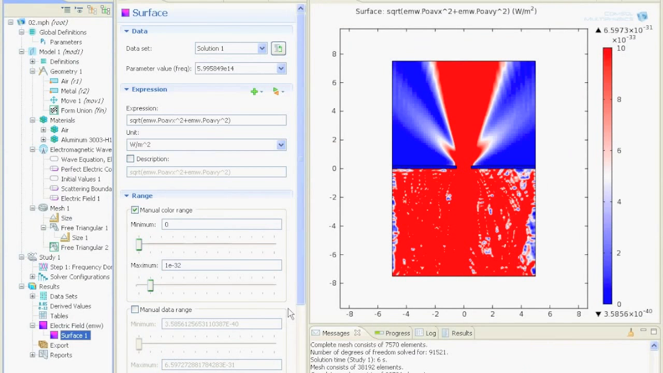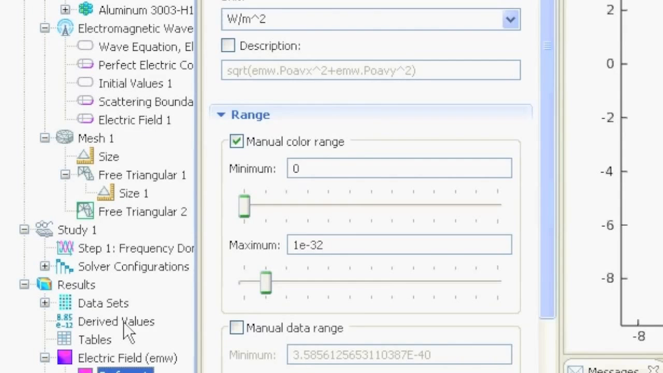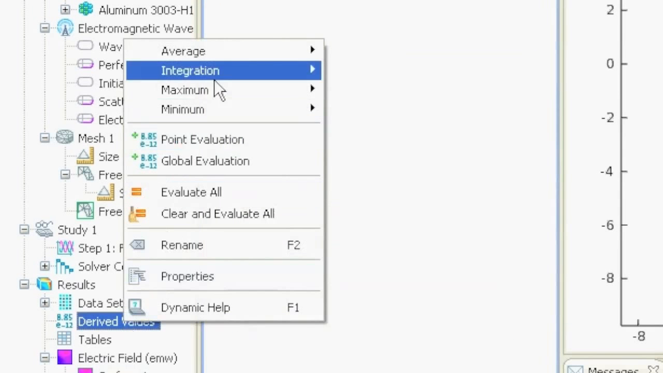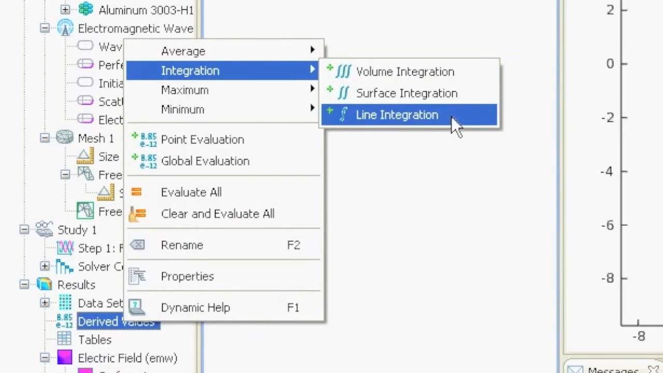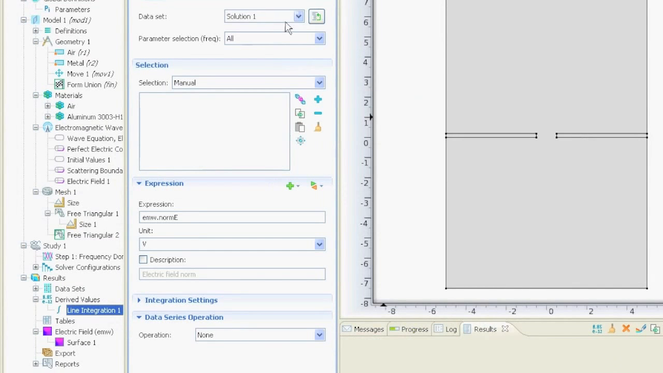Okay, now we'll show you how we can integrate over such a line over here to obtain some values. For this, simply right-click on derived values and say integration and, for example, line integration. And now you have to select the solution that you have, and we have solution 1 right now.